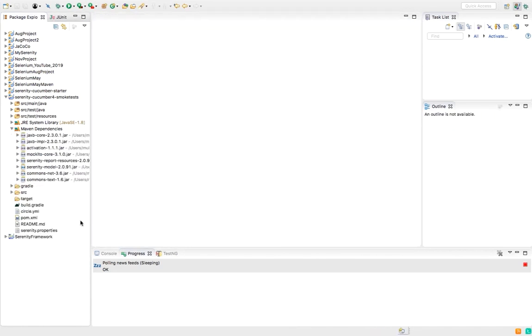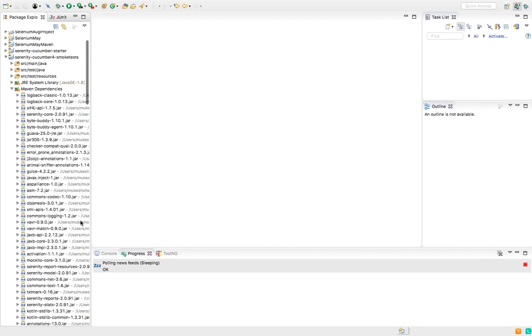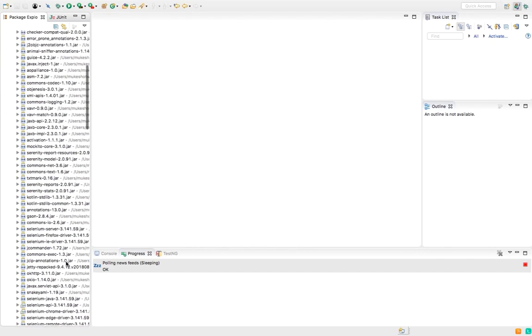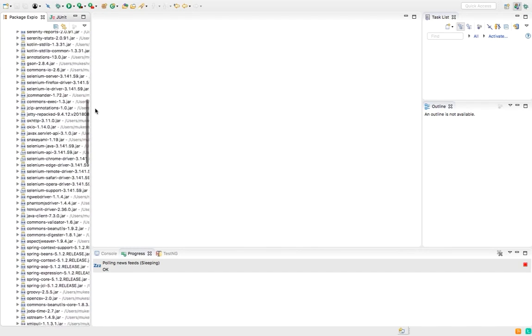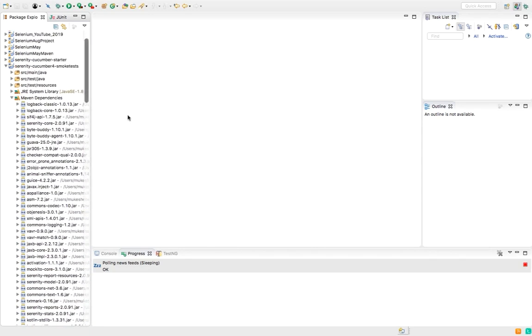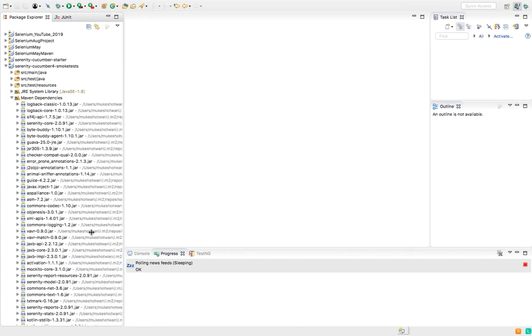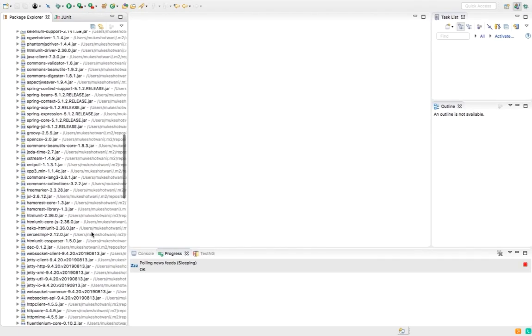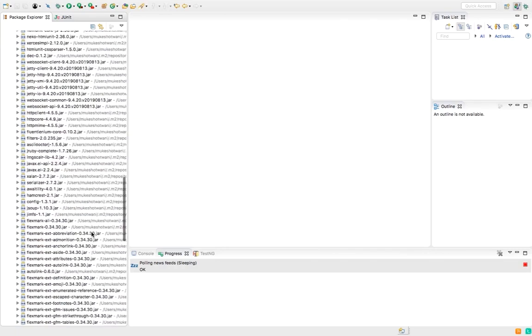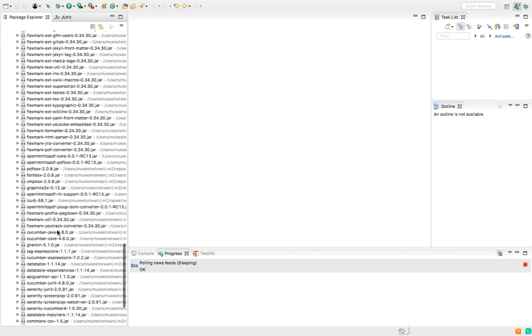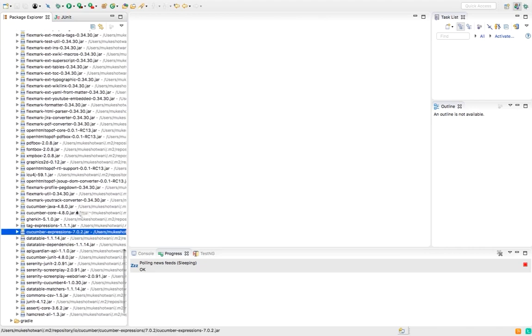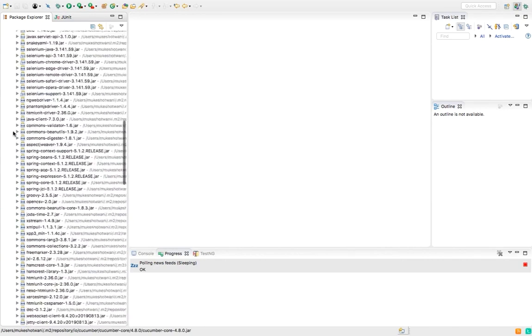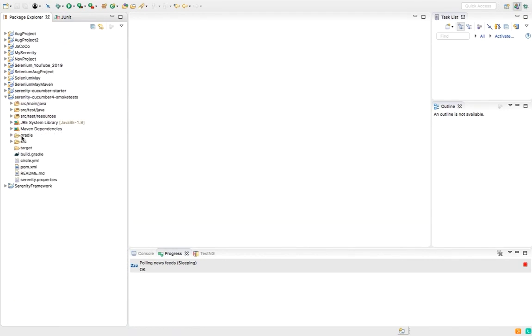Now if you open this Maven dependency, you will find it is using the latest Cucumber, which is Cucumber 4. Let's go ahead and see the Cucumber libraries. Just a second, you will find here there are so many libraries. Yes, so this is Cucumber expressions, Cucumber Java 4.8.0 and Cucumber Core, which is also 4.8.0. So perfect, now it's updated with the latest Cucumber.